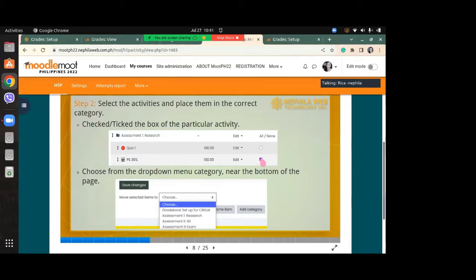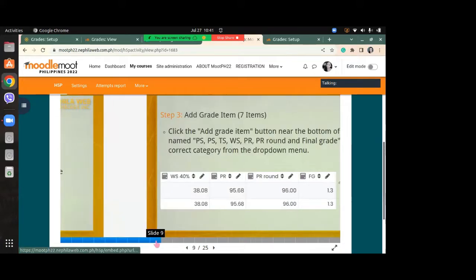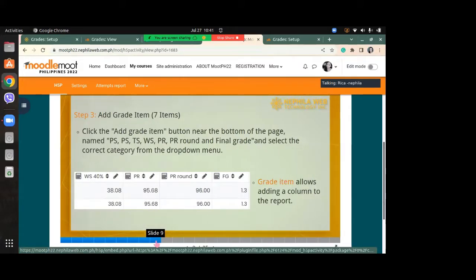So for the quiz one is for category assessment 1, and quiz 2 is for category assessment 2, and quiz 3 is for category assessment 3. Upon viewing the grader report, you can see that the activities are already in their category. So next step, after adding grade category, select activities and place them in their correct category.